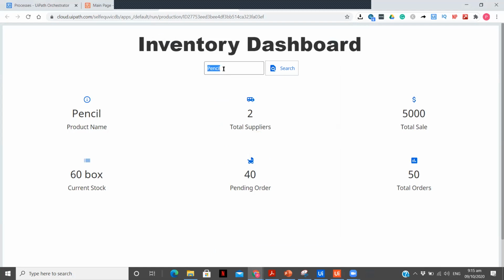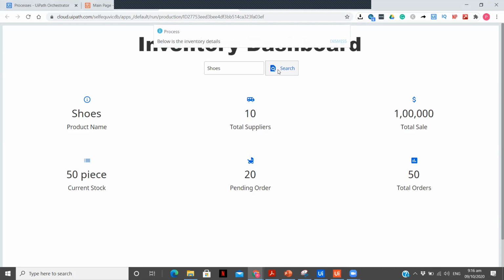Let me go for another one. Let me go for shoes. Getting live data for you again. It is going to show me the live data once the process is executed. You see below is the inventory details. We have total suppliers, total sale, current stock, pending orders, total orders. People are buying shoes a lot nowadays as per the inventory. So this is how we can build a complete live dashboard using UiPath Apps and your UiPath Studio.